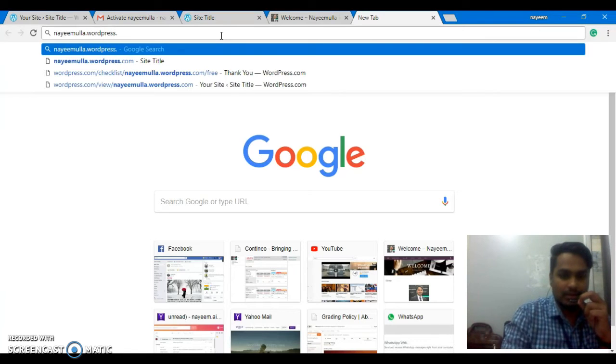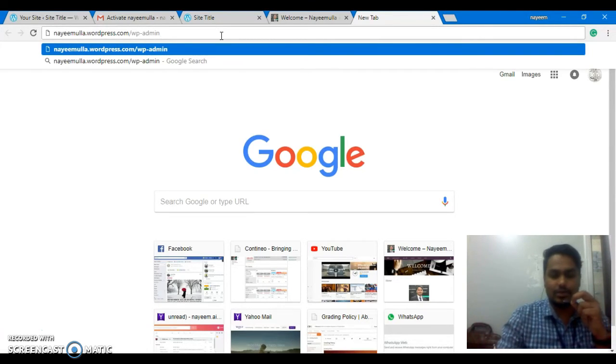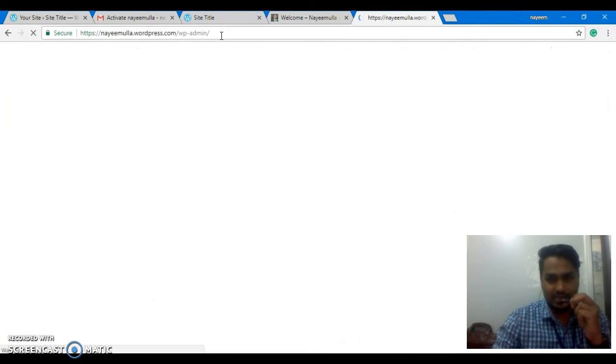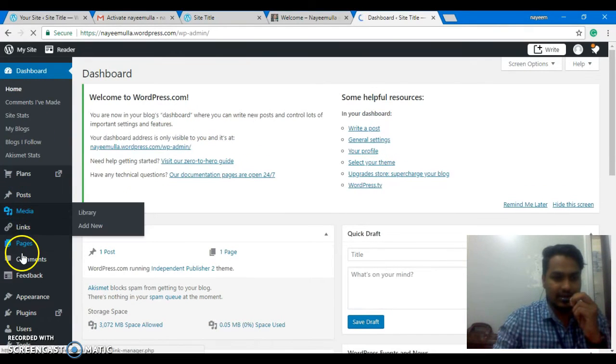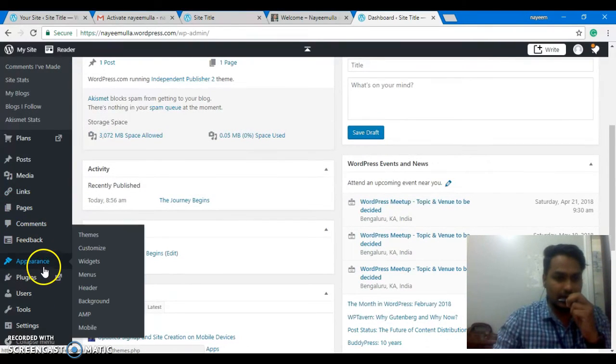WordPress.com/wp-admin. So this will take you to the admin page where you can do the editing, or you can change your theme of the WordPress website. You can add different kinds of menus. So it will open the dashboard over here. See here, we'll be having plan, posts, media, links, pages, and so on. So first, I'll go to appearance. If I click appearance, these are the things that will be visible. So I'll click on themes.